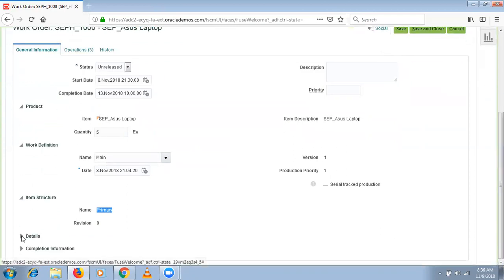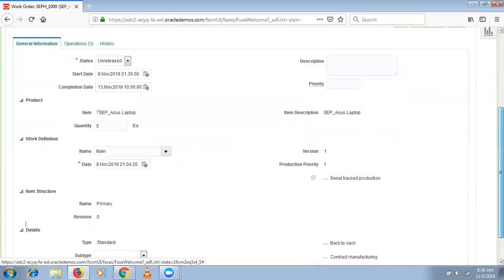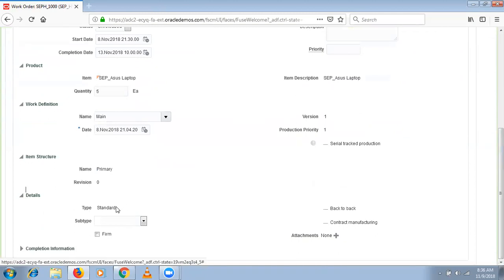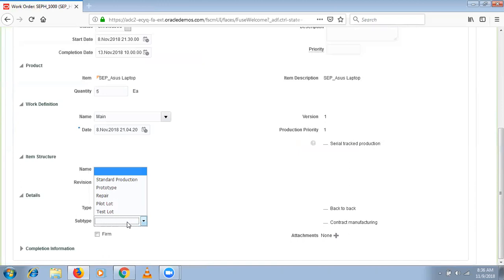Then expand the details tab. It is a standard work order. If you want, you can choose the subtype, for which purpose this standard work order is: standard production, prototype, repair purpose, or pilot test. These values come from a lookup. They don't have any features or functionalities. If this is a back-to-back work order, then you can see the back-to-back checkbox is enabled. In E-Business Suite, we have back to back.